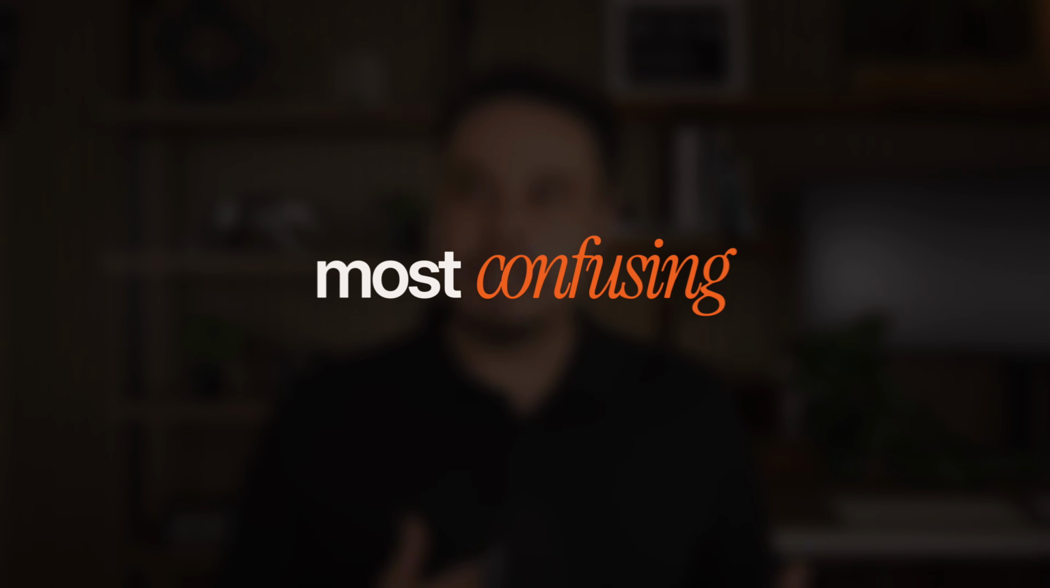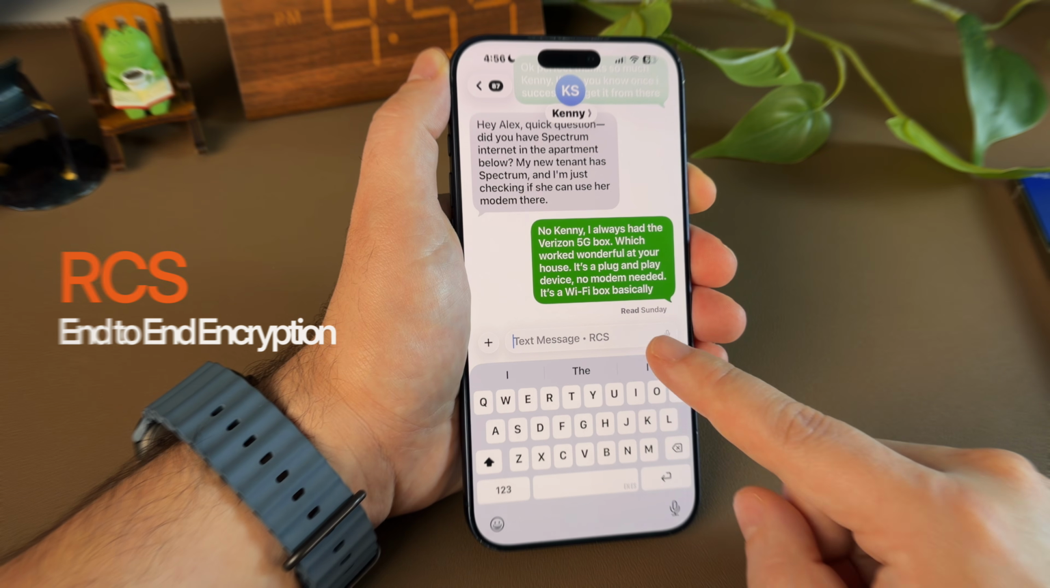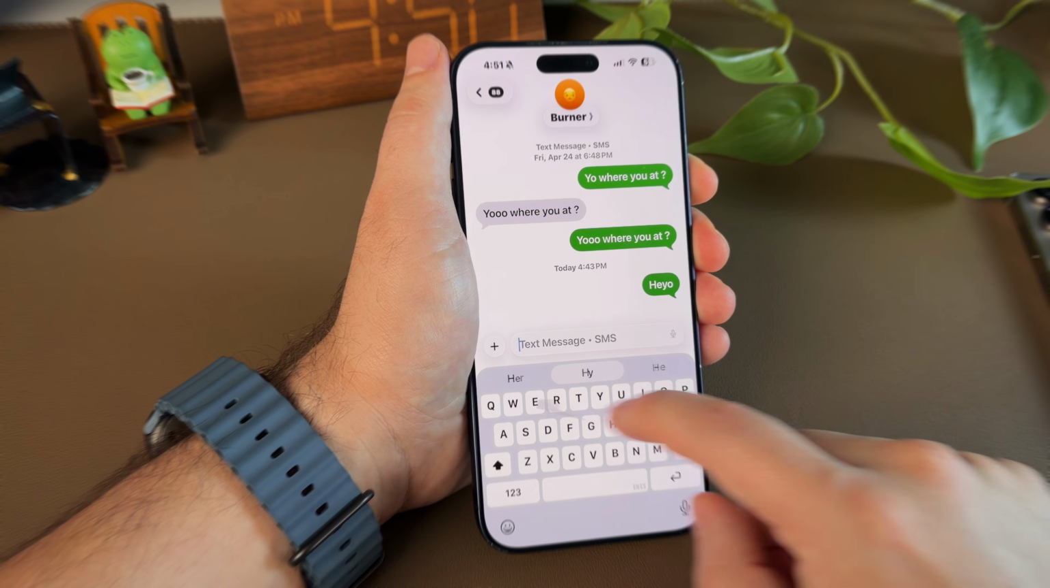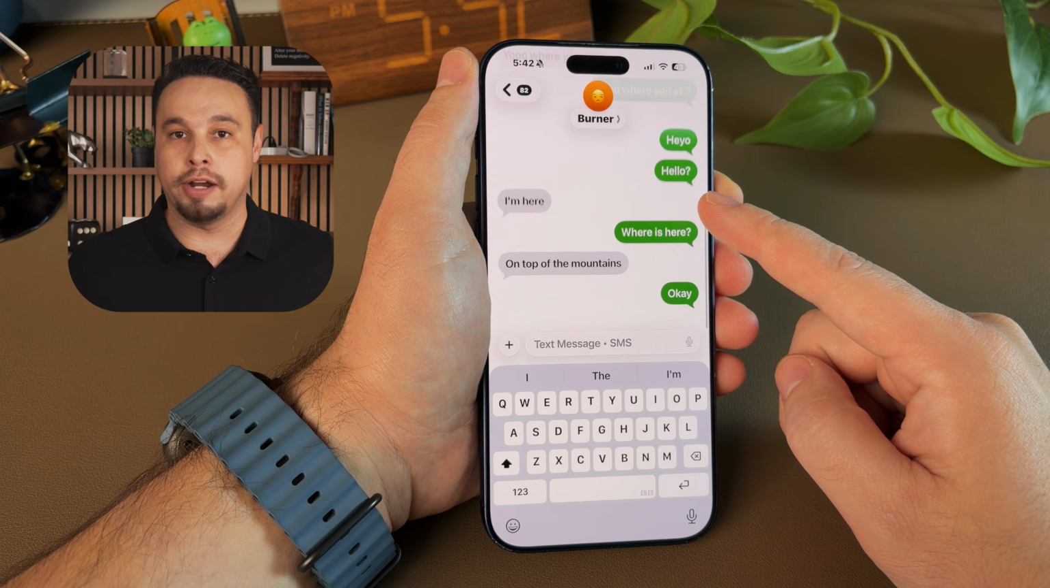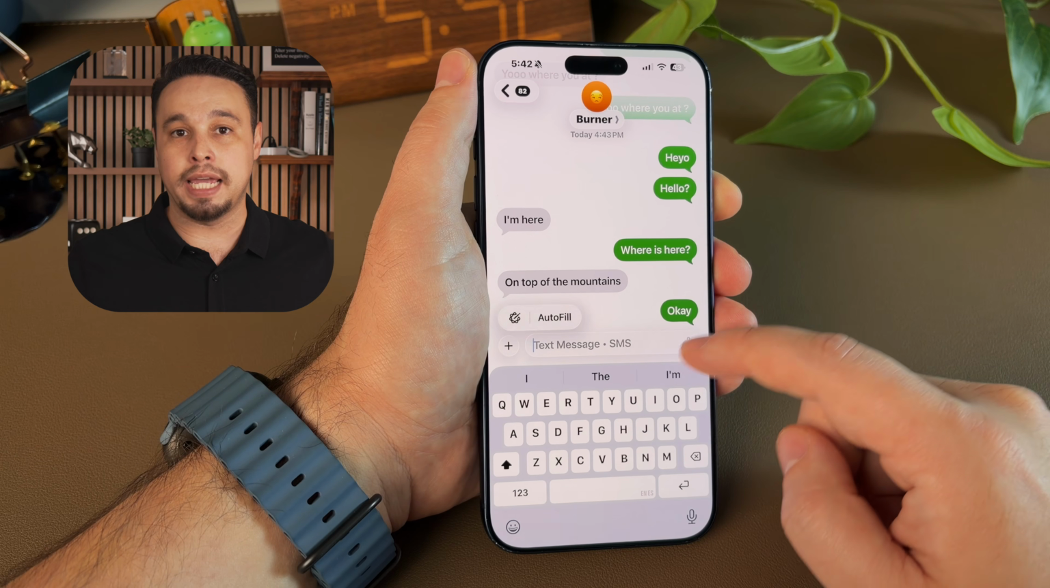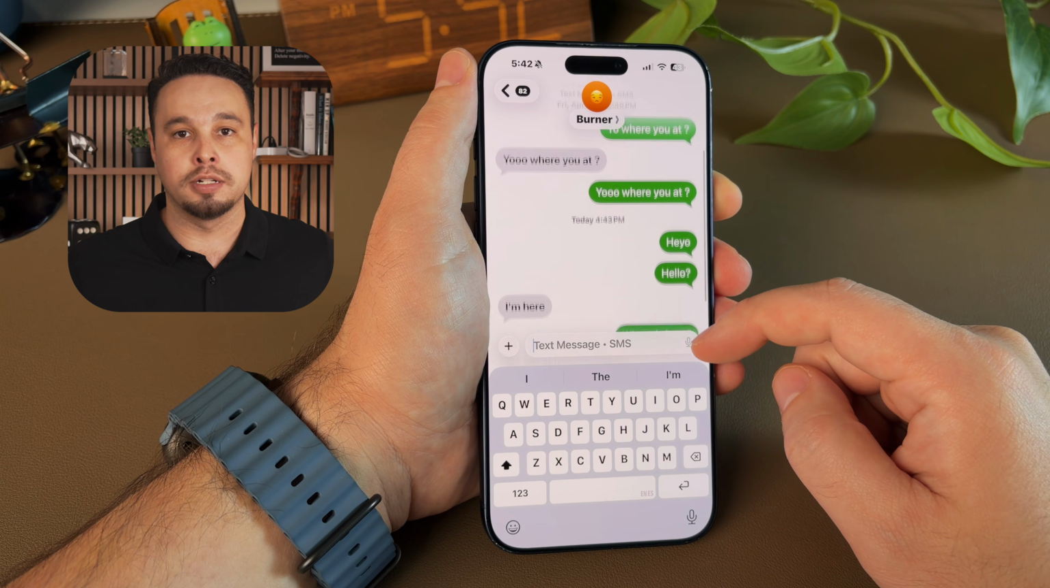So I feel like this one is the most important feature in this update, and it might also be the most confusing sounding. RCS end-to-end encryption. Let me break that down in plain English because it matters a lot, actually. So you probably know that when you text someone with an Android phone, it shows up as a green bubble. For a long time, those green bubble texts were not very private. Like they could potentially be intercepted by carriers or hackers while traveling through the network. Kind of like sending a postcard versus a sealed letter. Anyone handling the mail could read your postcard.